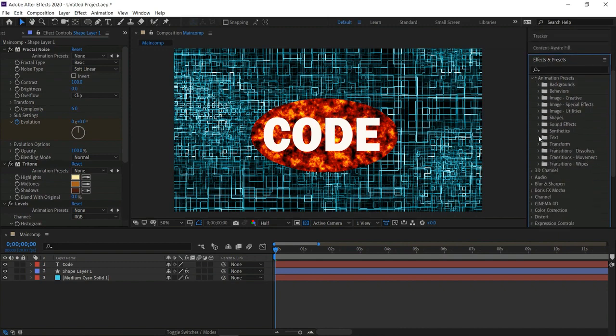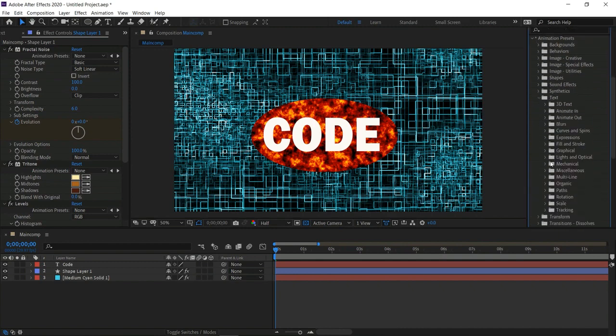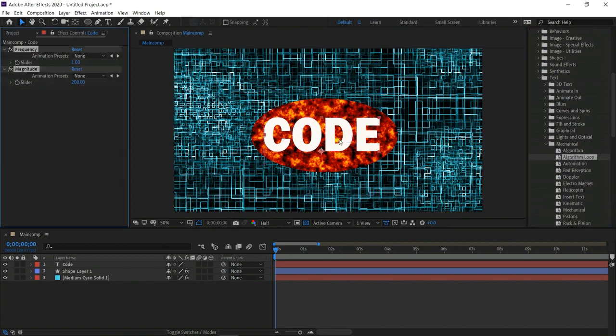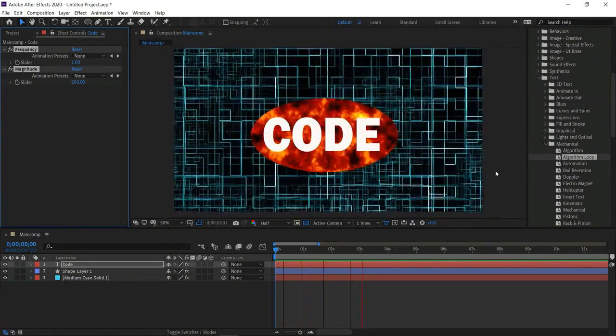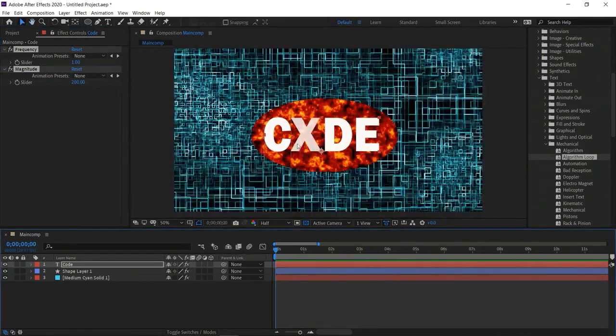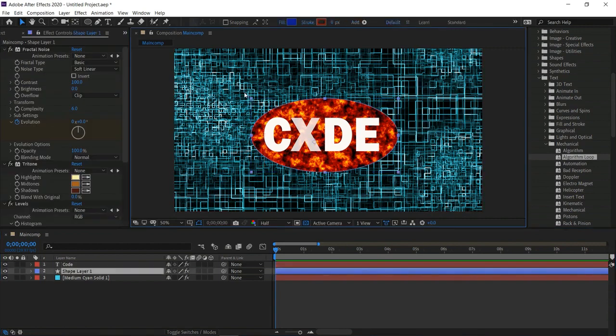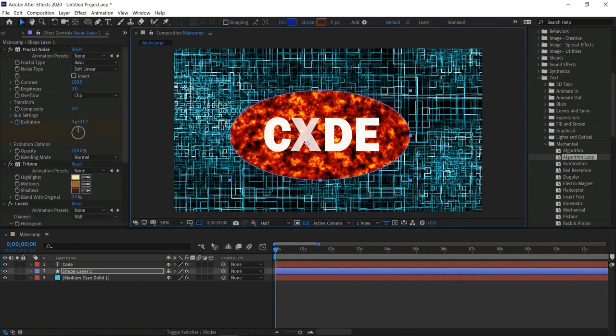Here you get a lot of effects. Just go to text effects and you can use any of the text effects. Here I will be using the mechanical algorithm effect. So here it looks like it is decoding. It can create some hacking-based documentary or programming series or something like that.